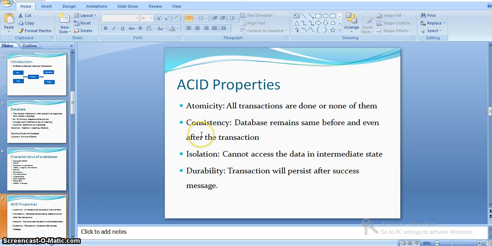And next is ACID properties. The major properties in database systems are ACID properties. These are the set of properties that guarantee that database transactions are processed reliably, referred to as ACID: atomicity, consistency, isolation, durability. Coming to atomicity. Atomicity refers to the ability of the database to guarantee that either all the tasks of a transaction are performed or none of them are done. Means in a single transaction, whatever operations we are doing, atomicity guarantees that all of them are done or none of them are done.